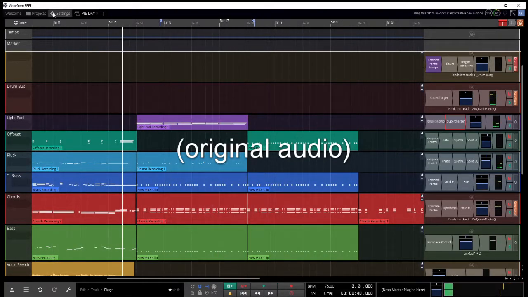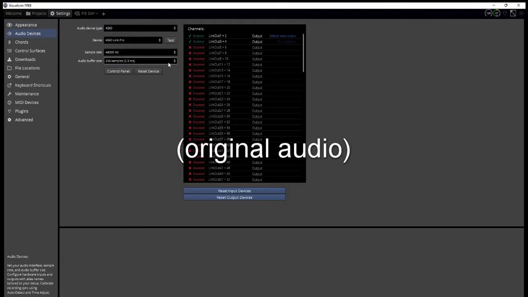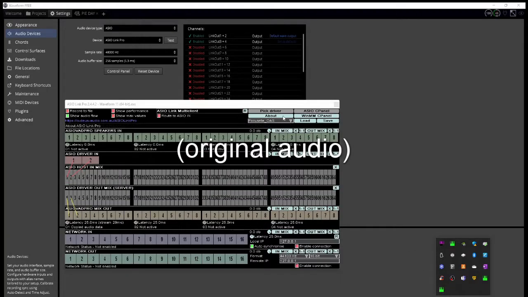Uh-oh, we're running out of CPU. Unfortunately, it's time to increase the buffer size. Which is bad because that increases latency.